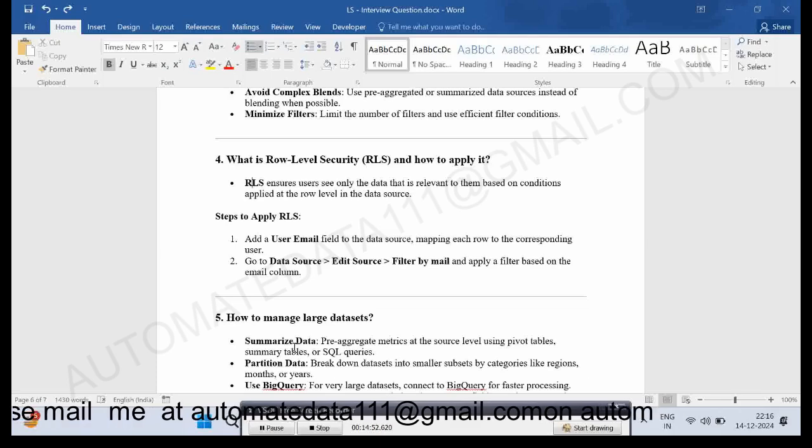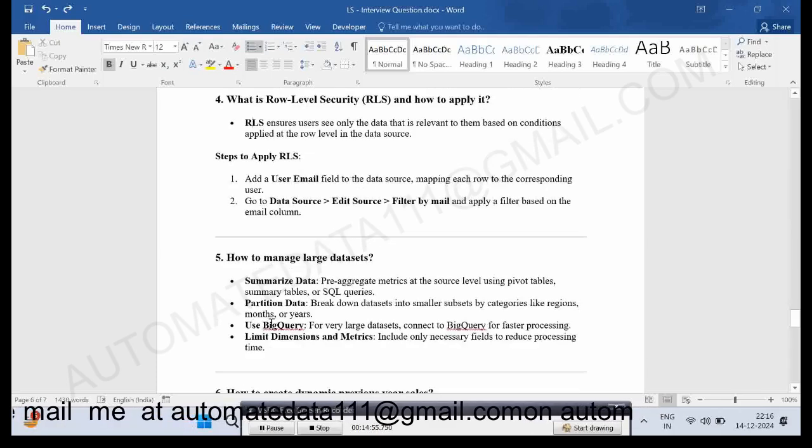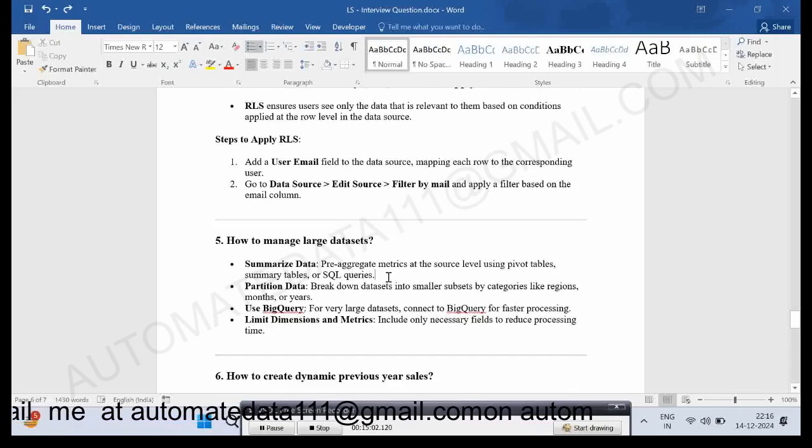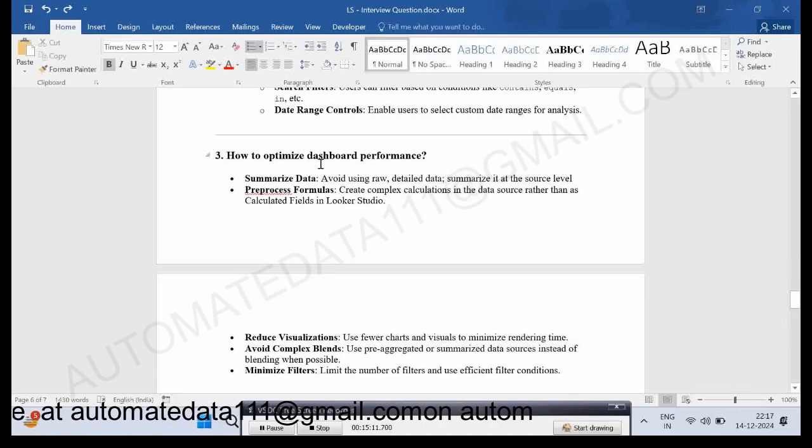Now, how to manage large data sets? It is again the same thing. You will have to summarize the data using SQL queries or pivot tables. You can break down your data set. If you have BigQuery, it is the same answer, whatever we have discussed in this one.